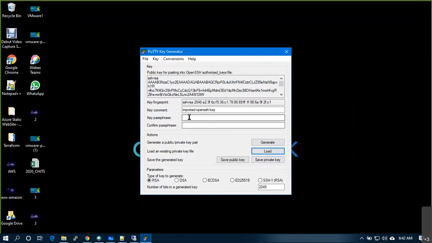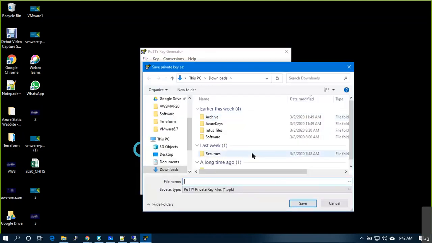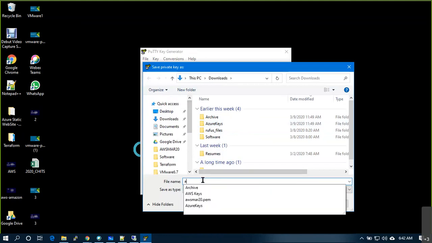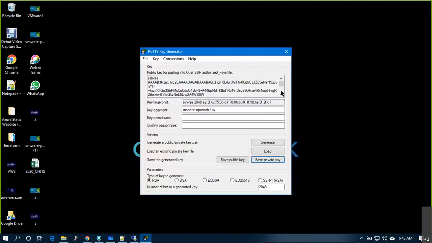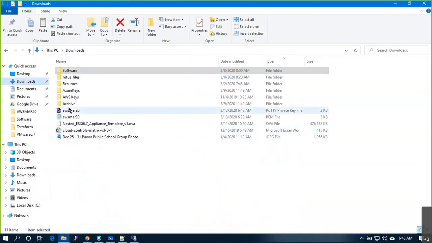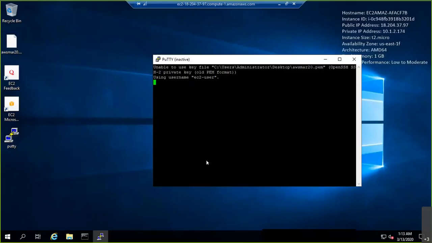Okay, so if you want to put a password, you can put a password. Otherwise, you can save the key. You can save the key. What is this? AWS March 20. Then close. You will see there is one more file called private key PPK. Just copy this key and paste it here.